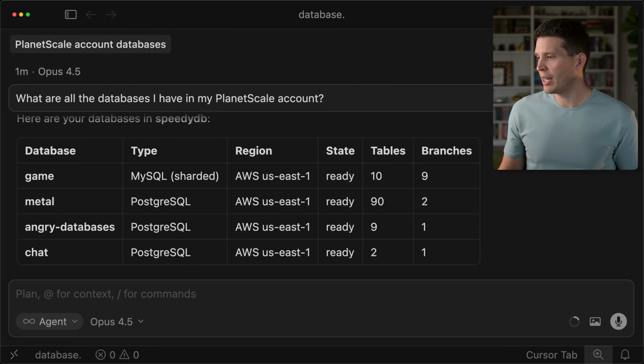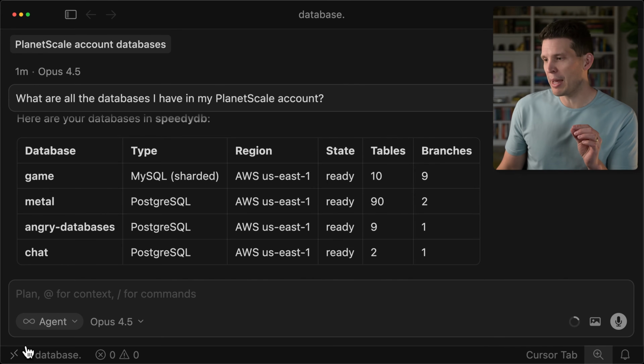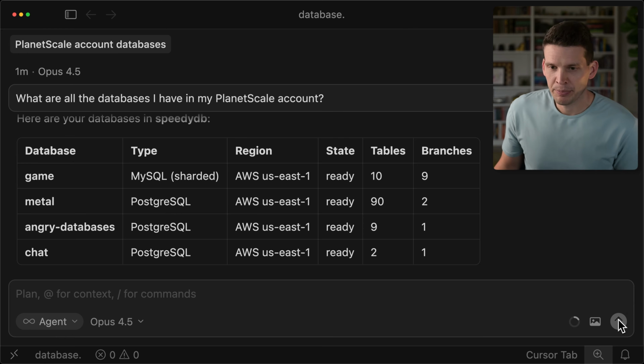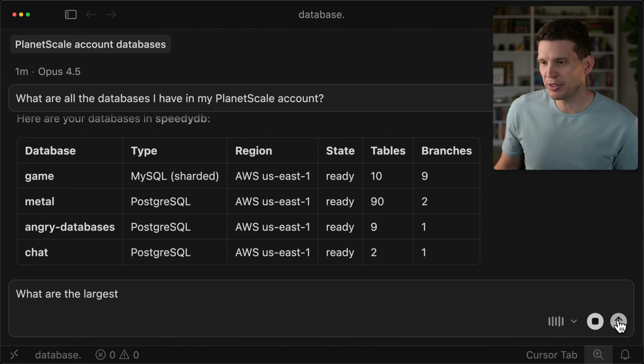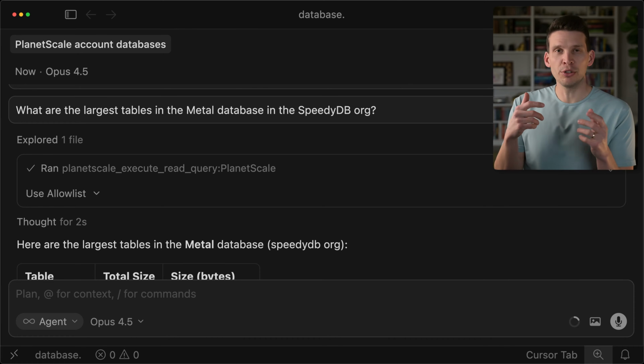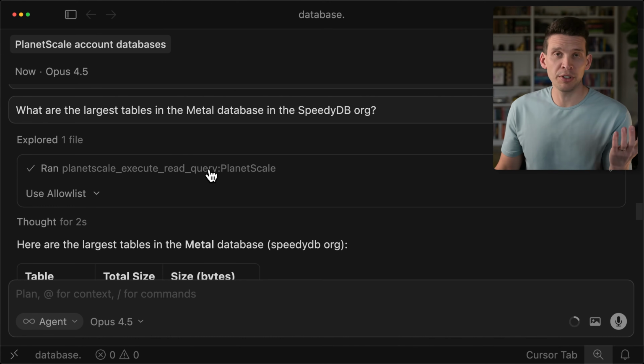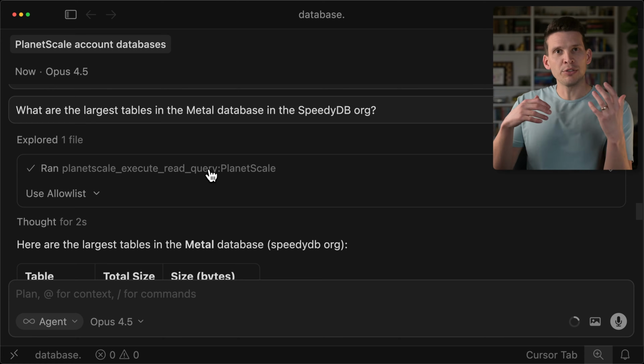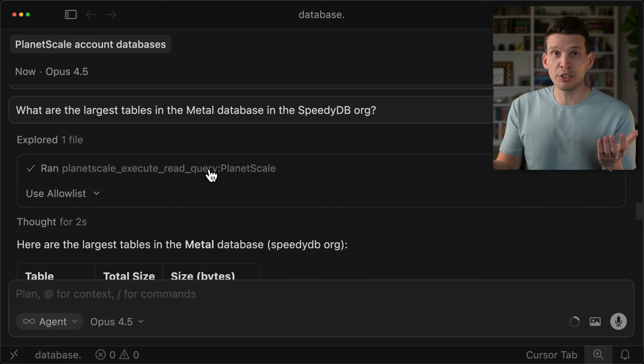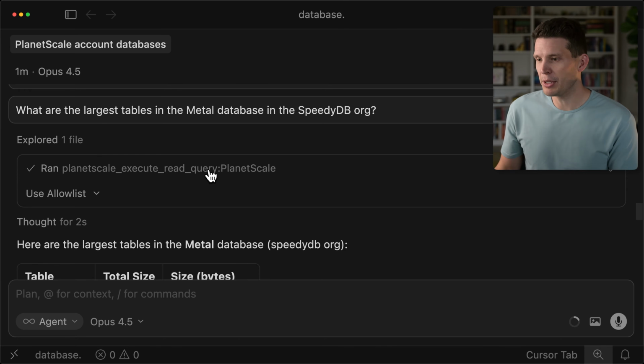So from here, I want to dig a little bit more into that metal database specifically. So let's ask, what are the largest tables in the metal database in the SpeedyDB org? As you're using this MCP, you'll notice that there's different tools that it can call. So in this case, it had to execute a read query to figure out the size of the tables, and I had to give it permissions to do that. So as you go, make sure you're giving it the permissions or not giving it the permissions for things you want it to do. But it's already gotten me a result back.